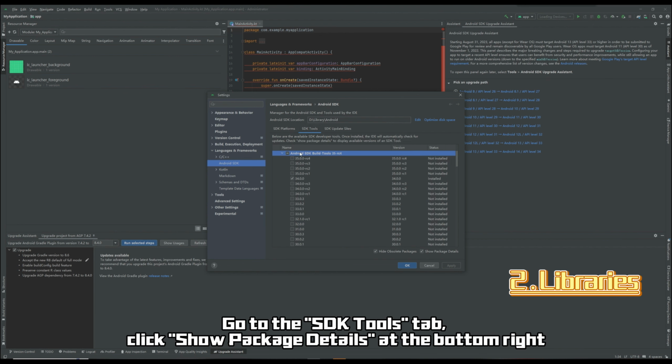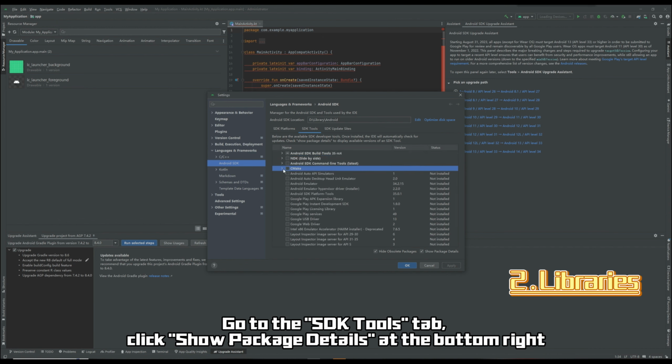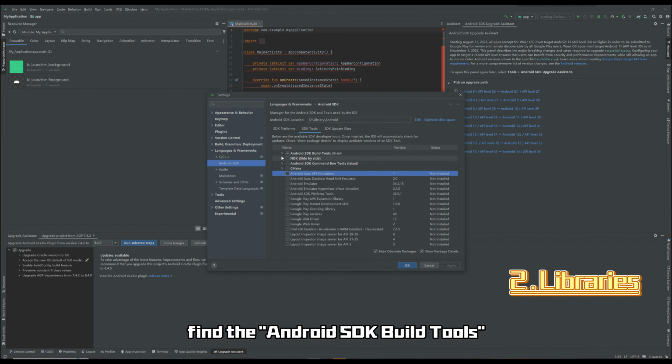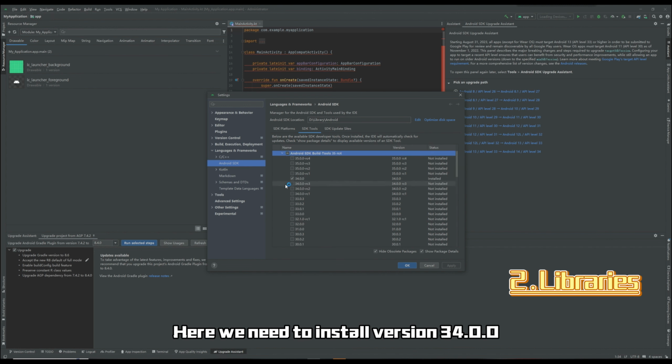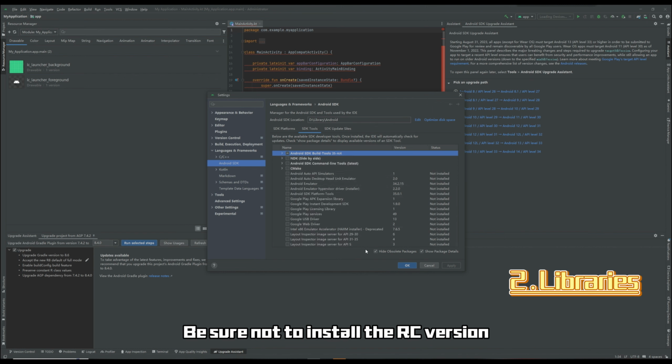Go to the SDK Tools tab. Click Show Package Details at the bottom right. Find the Android SDK Build Tools. Here we need to install version 34.0.0. Be sure not to install the DLC version.